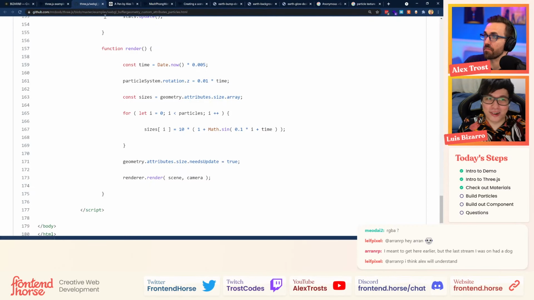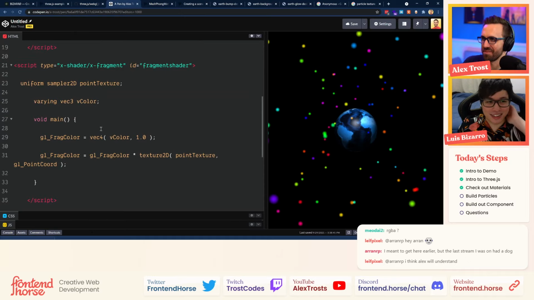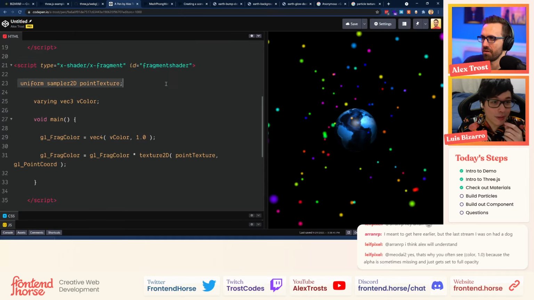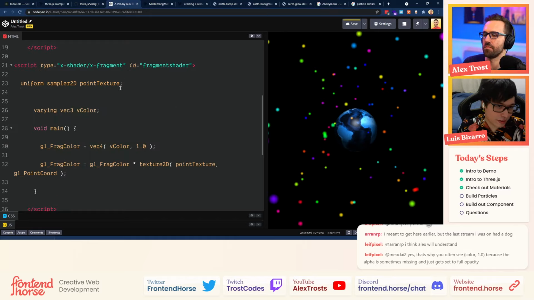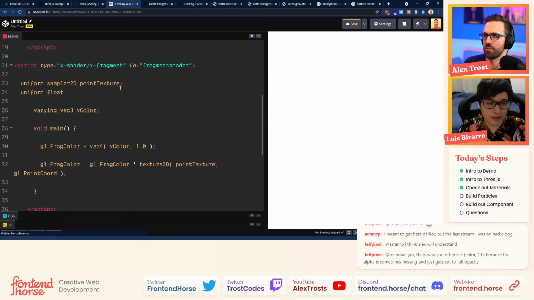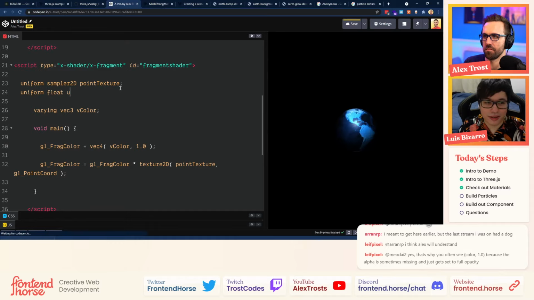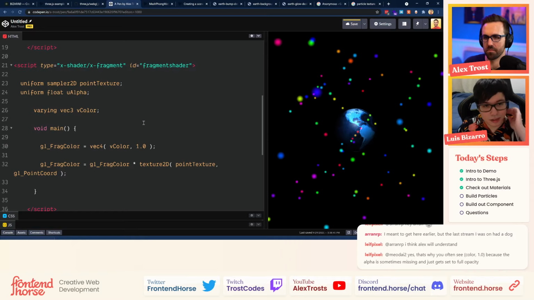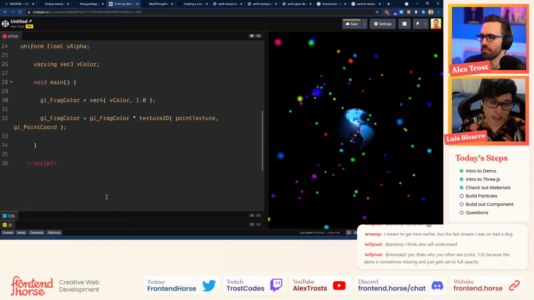Oh, not this one, the code. Oh, sorry. Yes. Got it. Yeah, here, the fragment shader. Yeah, right? Yeah, let's create a uniform float u alpha, and then let's scroll back down to the JavaScript code.